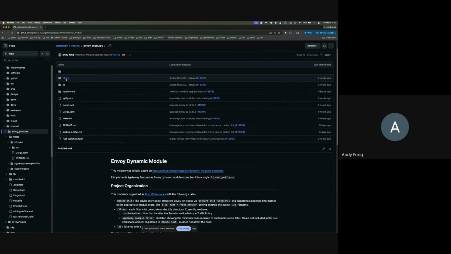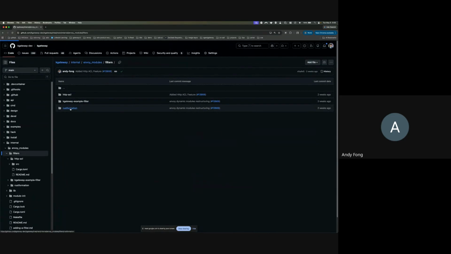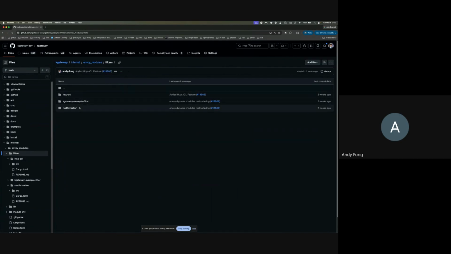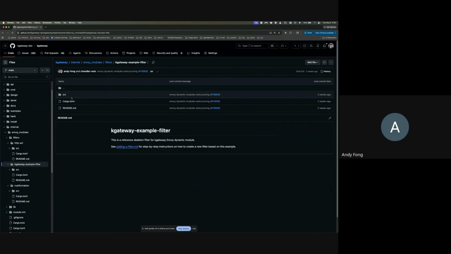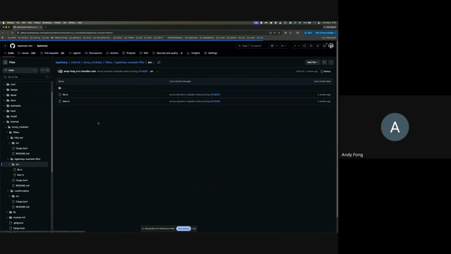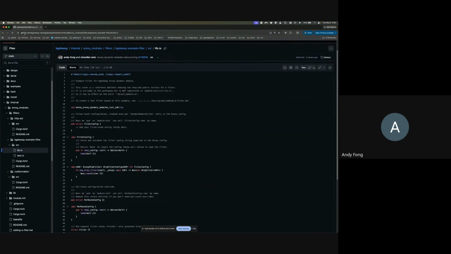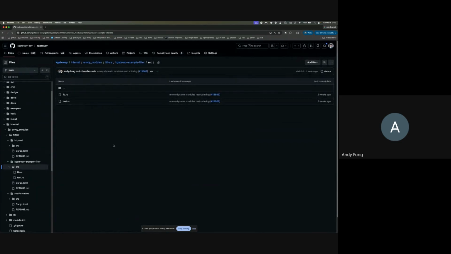The original transformation module is now inside here. There's an example as well. So you could basically copy this and start modifying, and you can do various things in the request, response, header and body hooks.